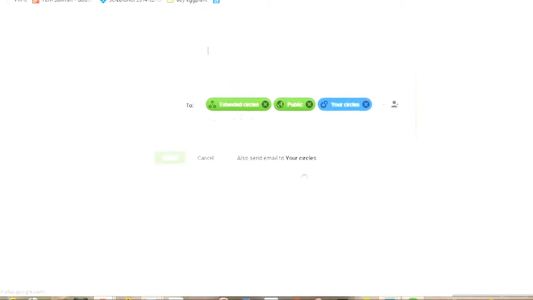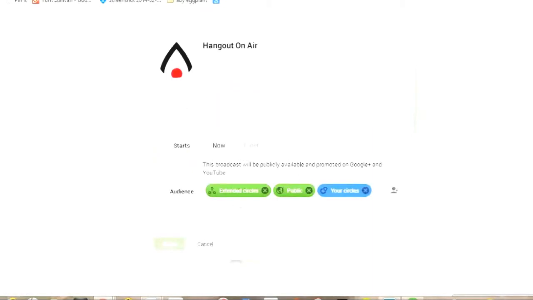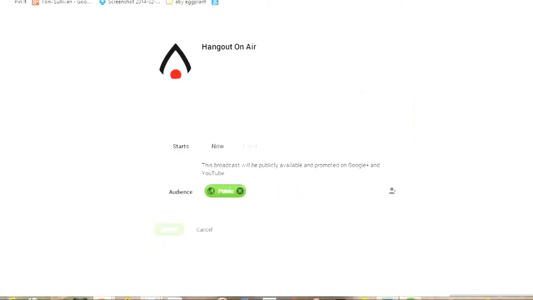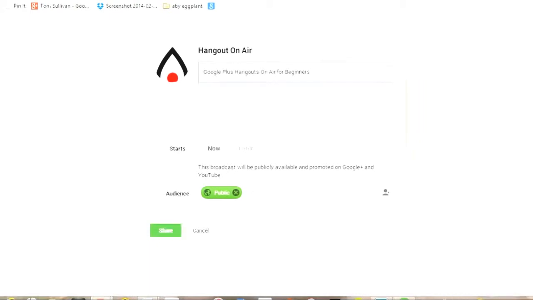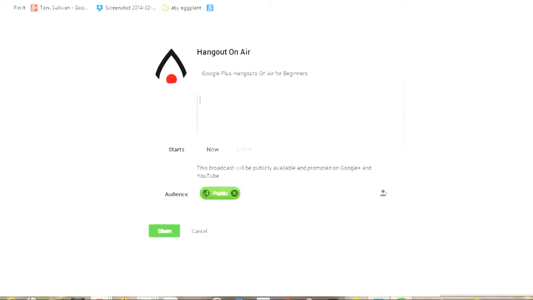So I get rid of these. I leave it public because I want it to be available, but I get rid of my other ones to start with because I like to invite people after I've got it set up. So if I go to here, I grab the name of the Hangout, Alt-Tab back, put the name in, Alt-Tab, and then basically Control-A, Control-C, back, and put the text in here.